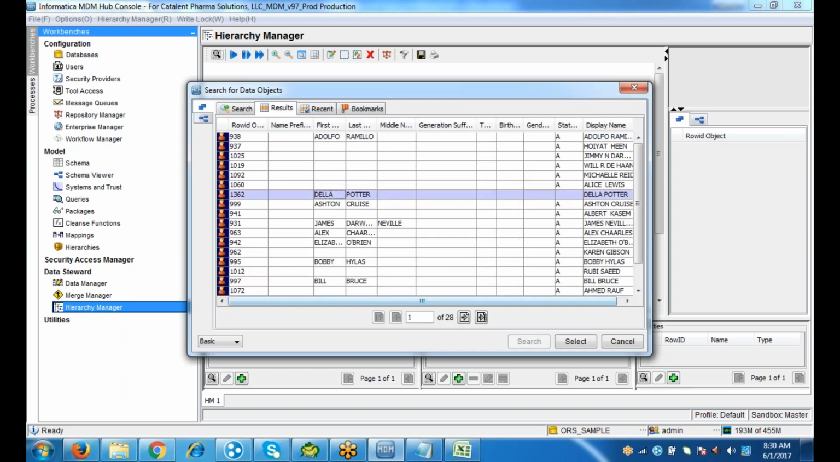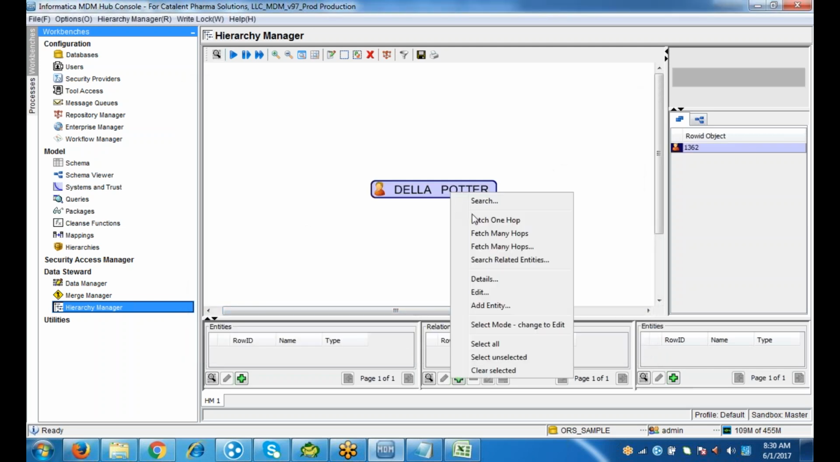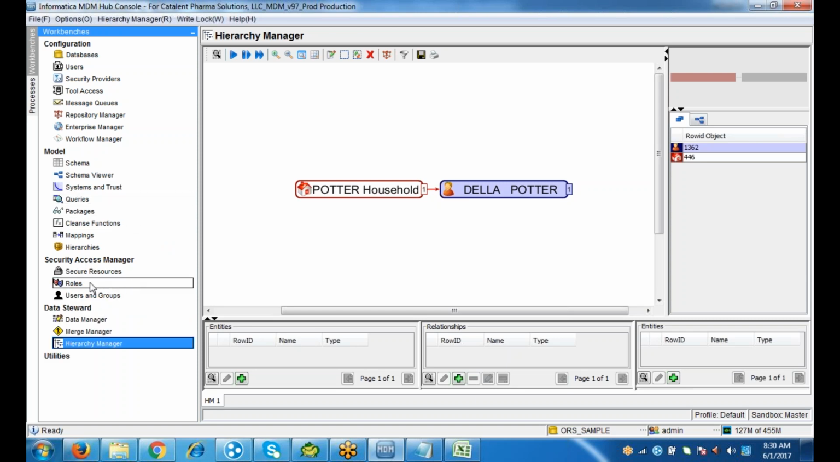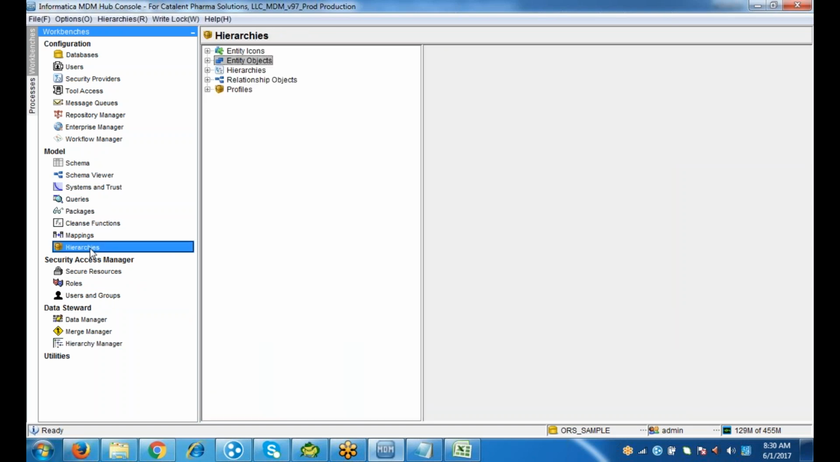Okay, let me open. This is how hierarchies are configured, and here you can see the relationship between Potter household and Della Potter. Potter household contains Della Potter as a member. In this way you have a number of relationships, but I am not able to track it at this point of time. At the time of configuration, I'll show you.